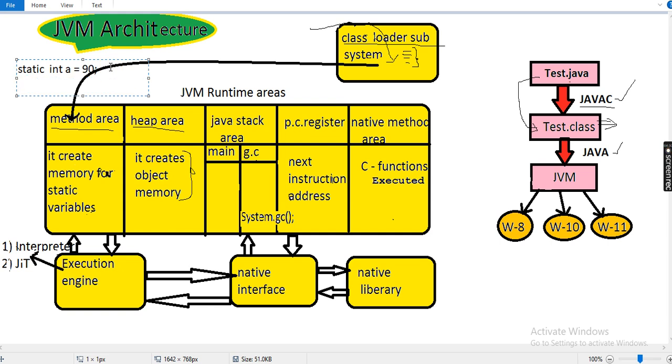And objects, for example, I have a class named Test. I need to create an object of the Test class: Test t1 = new Test. This is an object memory. So new is a memory, and here static is a memory. The static memory is allocated in the method area.